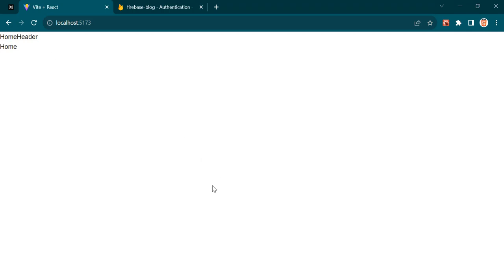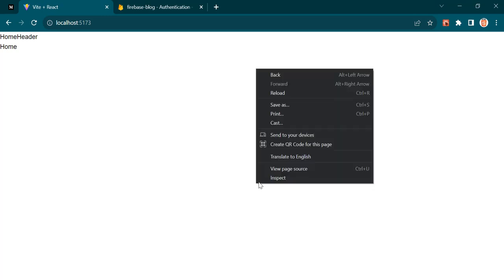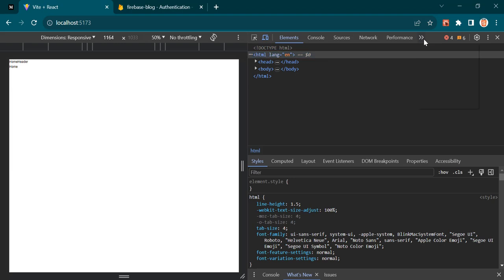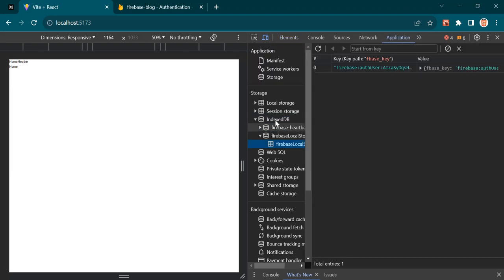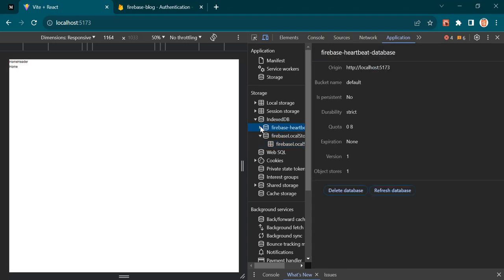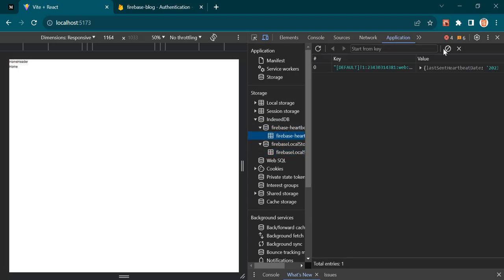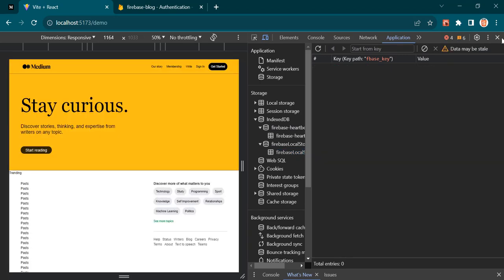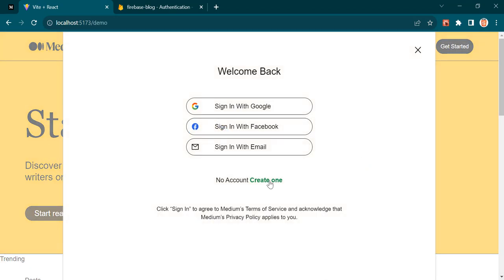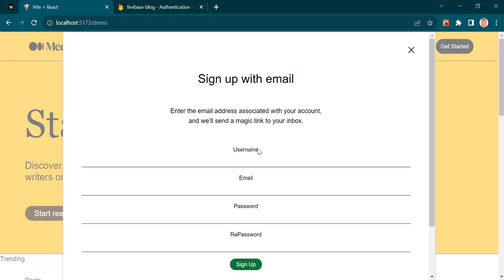Now let's work on how you can sign in and sign up using email and password. So now we need to log out first. So I need to open this application in here. As you can see, we have IndexedDB and open this one. We need to clear it and also this one. Okay, now let's open the modal again and at first let's make a new account.